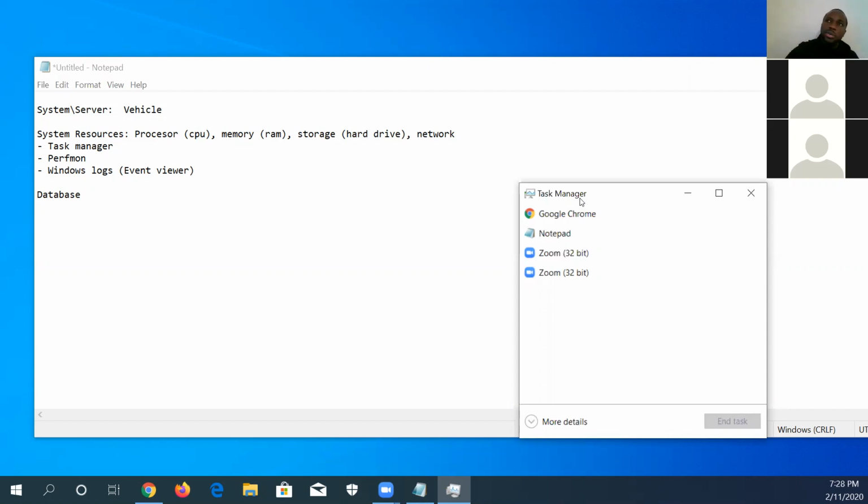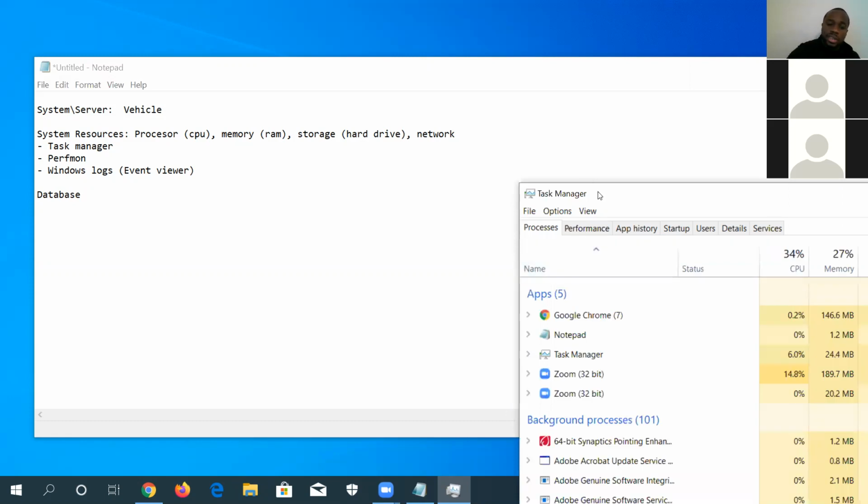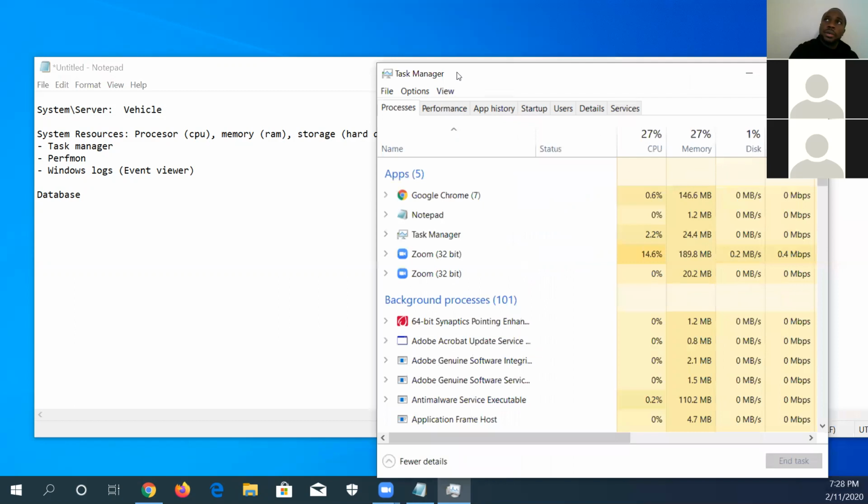All right. See how vague it is. If I click on more details, now you're getting a bigger picture. There's more information available to me. Can you see the status of your system resources just from here? The resources that I mentioned: processor, CPU is right there. Memory is 27%. Disk utilization is 1, network 0.